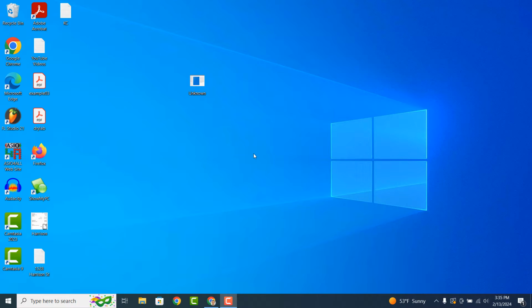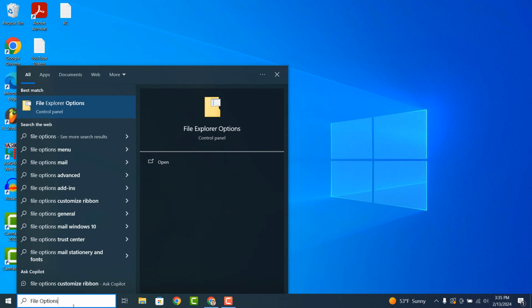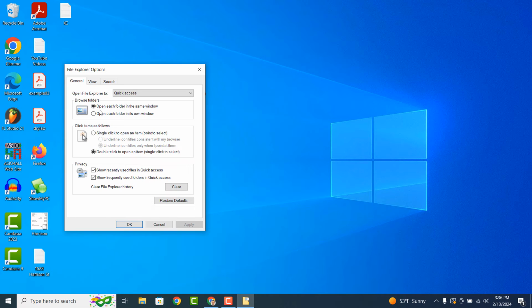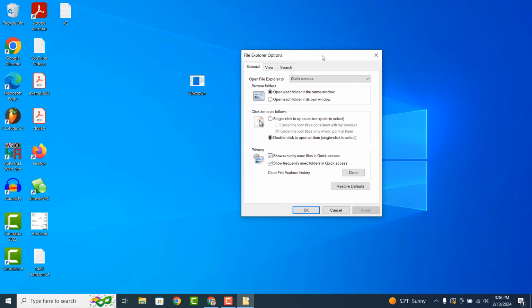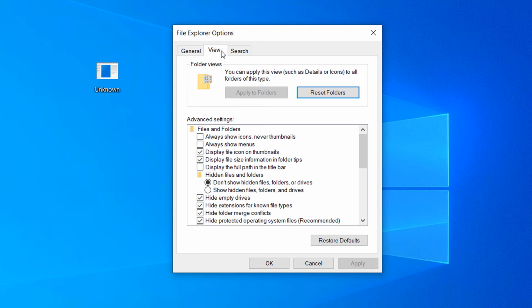To get started, go into the Windows Start bar and type in File Options, and click on the File Explorer Options menu item. The File Explorer Options dialog window will now open up. Now click on the View tab. From here, uncheck the option for Hide Extensions for Known File Types. Now click on the OK button.